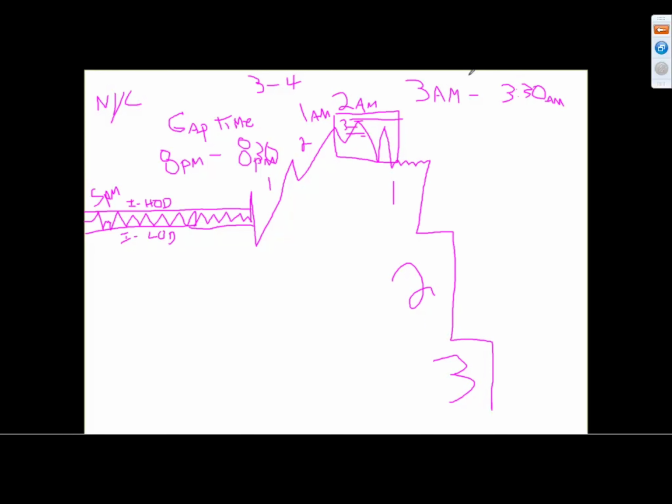The gap time is from 3 to 3:30. From 3 to 3:30, you might see a stop trigger. You might see them put in the second leg, or start making the second leg.